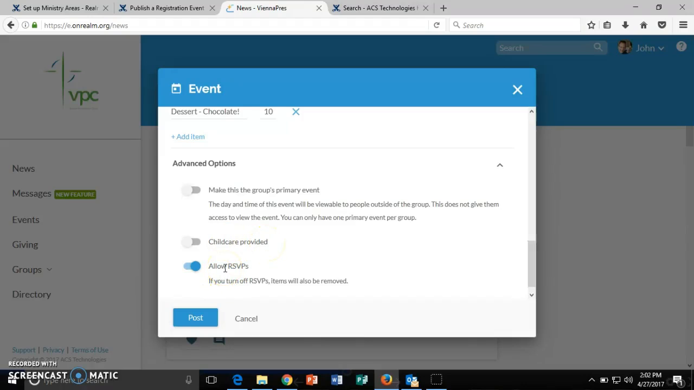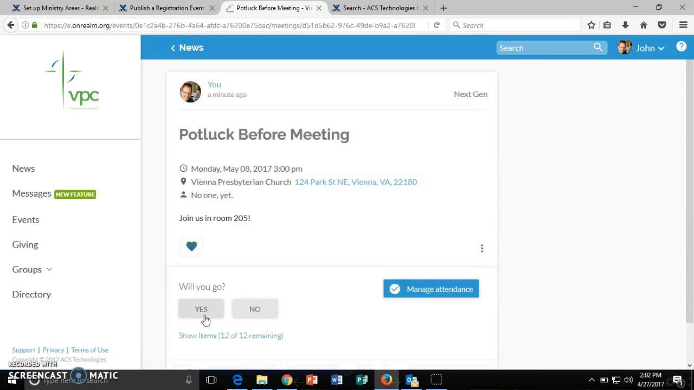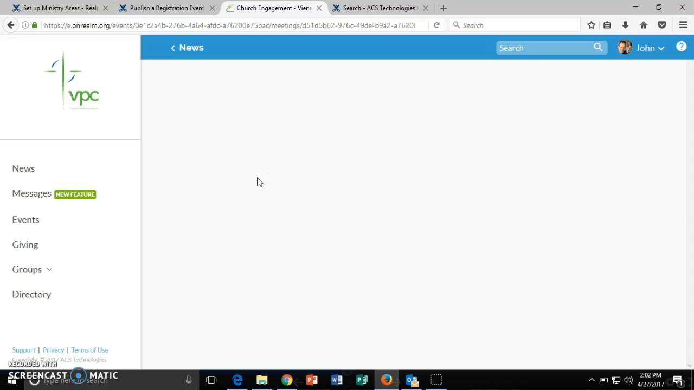But we do want to allow for RSVPs. That will ensure that we see who is bringing what to our meeting. So let's post this event. And now we're here in John's news feed, and it says, oh look, there's a potluck before the meeting. Sounds great. Let's find out more about it.